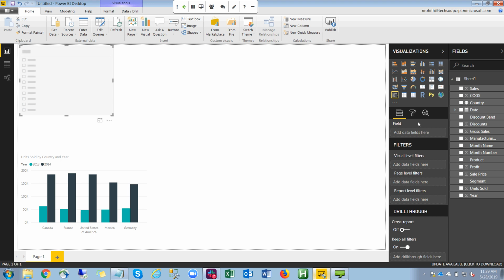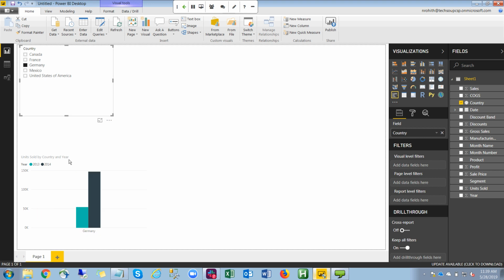And then you can say, let's create the slicer for the different countries. So drag the country into the field. And then you can see the different countries pop up over here. Now when you click on each of the country, your data in the bar chart should reflect it appropriately. So this is very dynamic in this way.